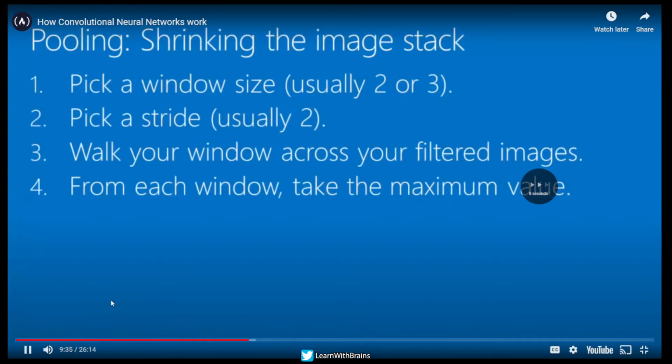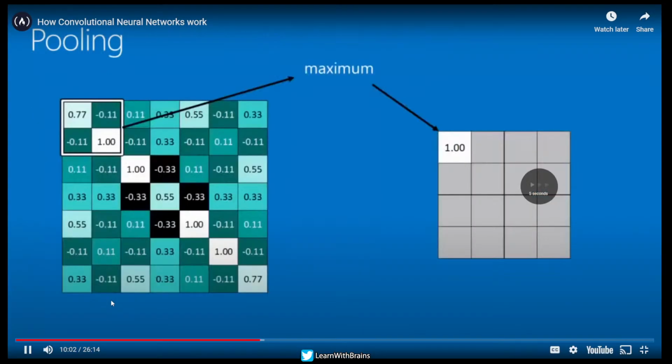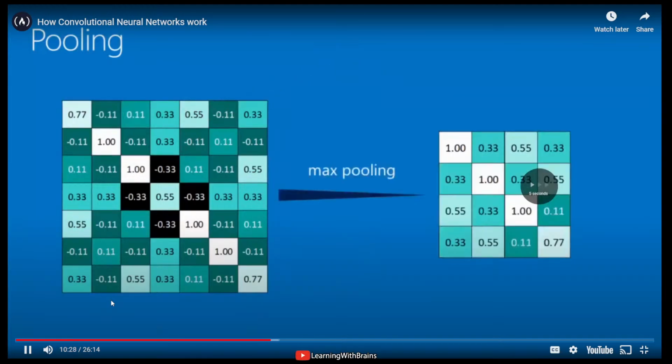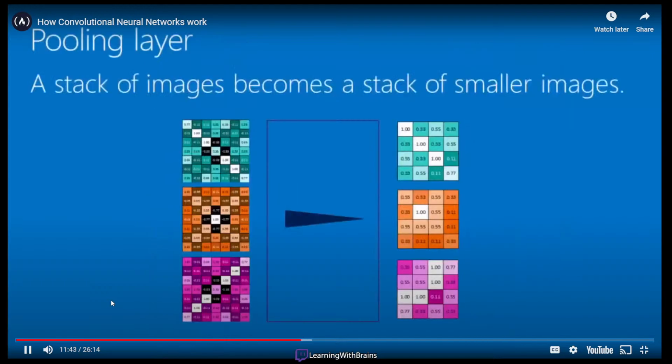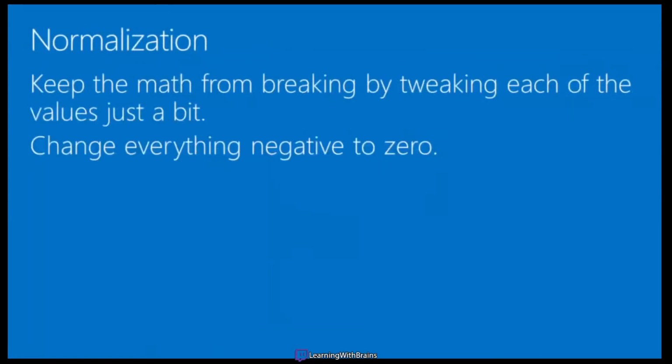The next step is pooling. We take a window of 2 pixels, slide it across the filtered image, and keep the maximum value in each window. That gives us a smaller set of filtered images. Now, that's our second trick.